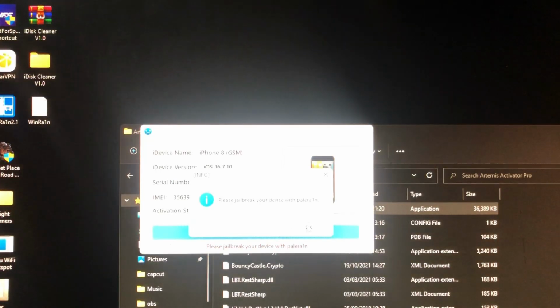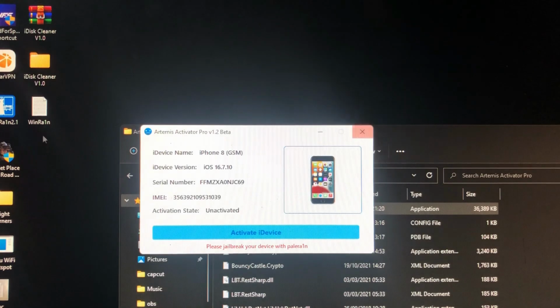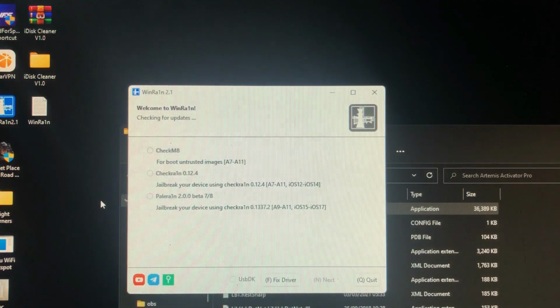So let's go and jailbreak our device. You will open WinRAR.